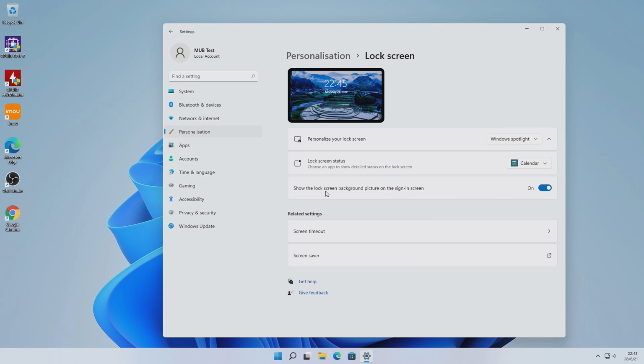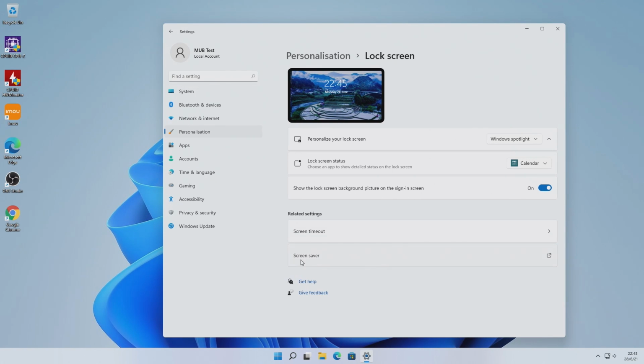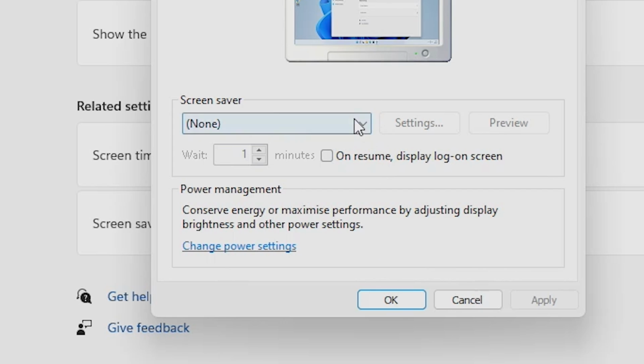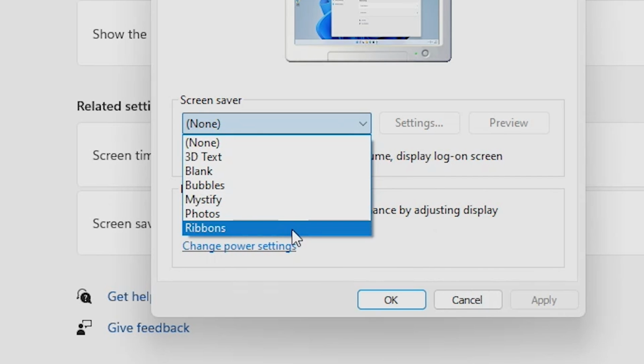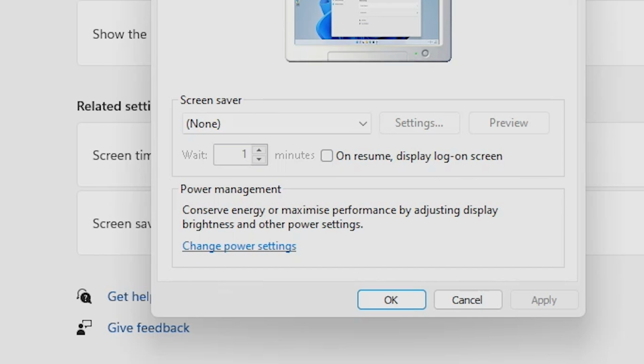Also, you've got the show the lock screen picture background on the sign-in screen. Some levels of configurability, I guess, if that's even a word. So you've got your sleep settings, etc., which is from there, and also you've got your screensaver options. So that brings up the old school traditional screensaver settings, and that's difficult for me to say. I don't think there's any new ones in there, so you've got the usual sort of stuff, ribbons, photos, bubbles, etc. Obviously you can install your own should you wish to.